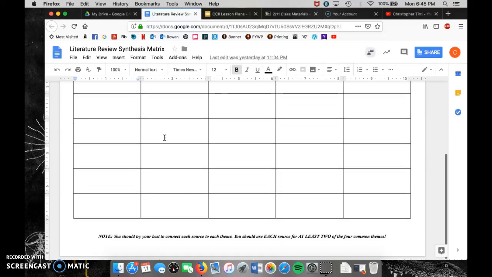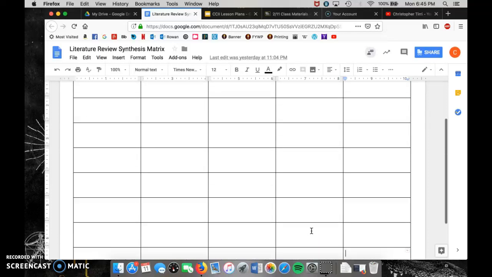Now, if you scroll to the bottom, I have this note, which I hope alleviates some of the confusion or frustration about this particular assignment. You should try your best to connect each source to each theme. However, I understand that maybe certain ones just don't fit with a theme. As a result, I would say you should use each source for at least 2 of the 4 common themes.